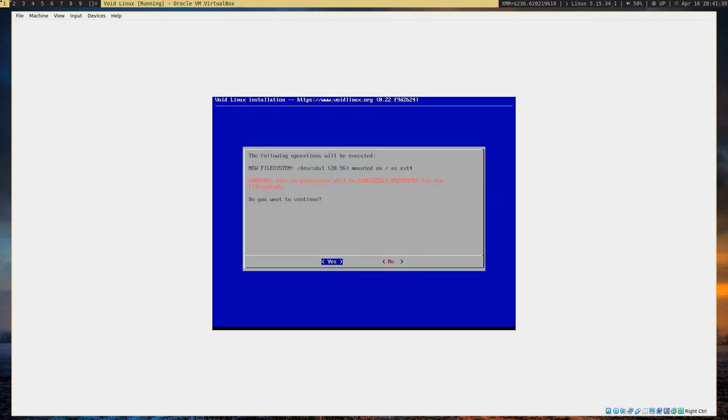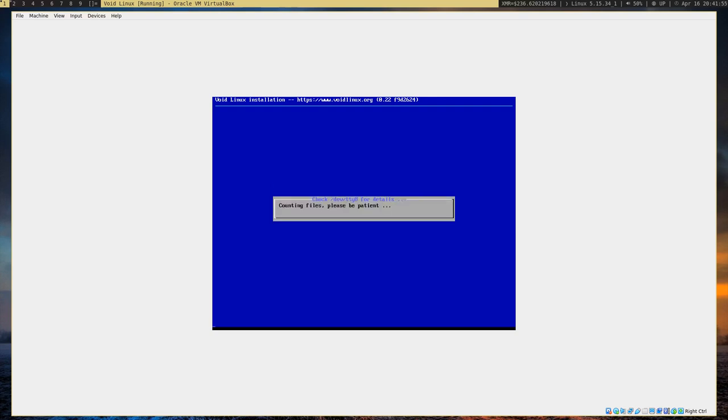And it'll give you a warning. It'll say, warning, data on partitions will be completely destroyed for new file systems. Do you want to continue? This is the last chance you have to turn around and check that everything's right. Otherwise, it's going to wipe your entire system and install Void Linux. So I'm going to say yes.